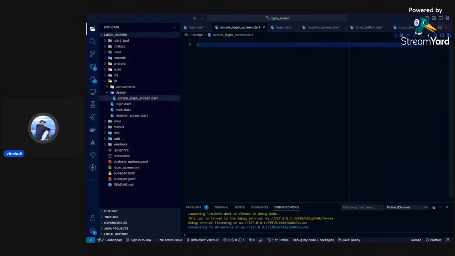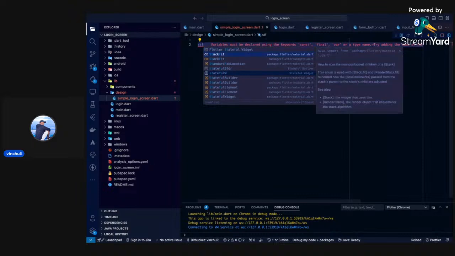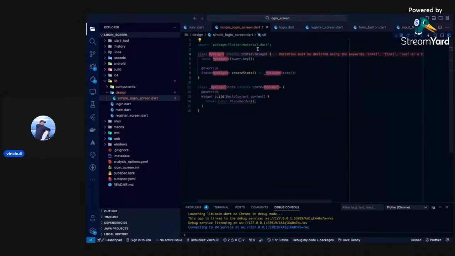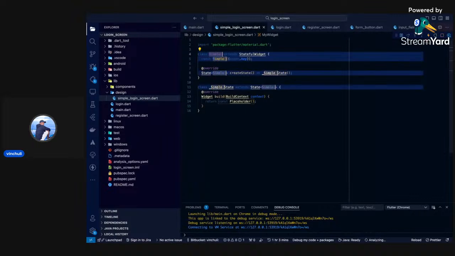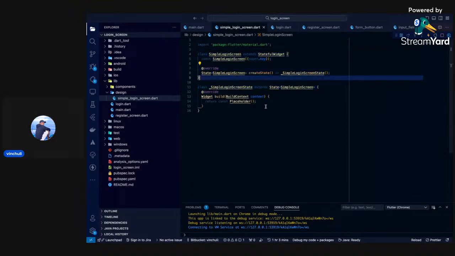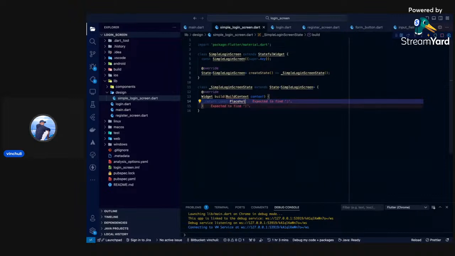Okay, so using my VS Code, we have these shortcuts for this. I need a stateful widget. You can just do like this, then it gives me a suggestion. So I need a stateful widget. I give it simple login screen that way over here. So this is our login screen. Literally, we want to start our journey.